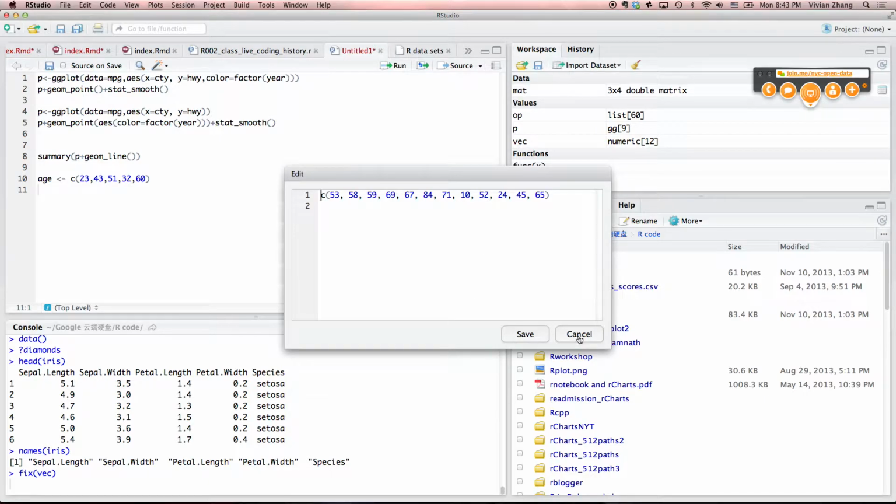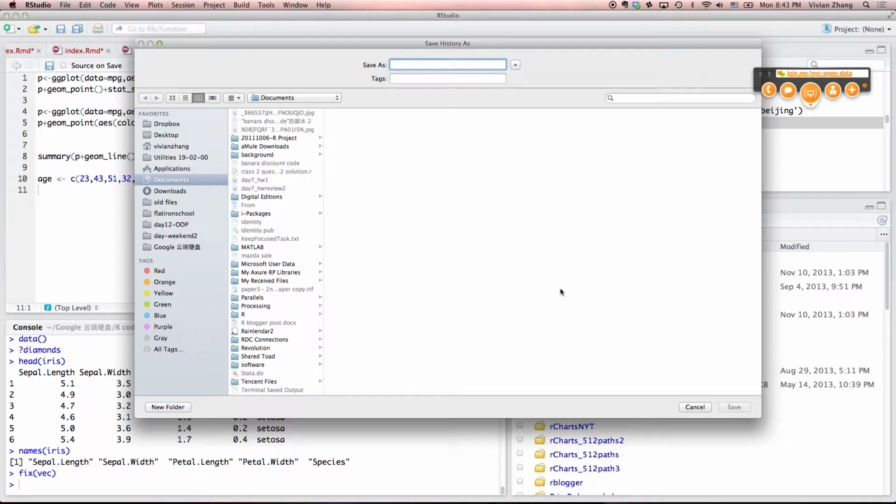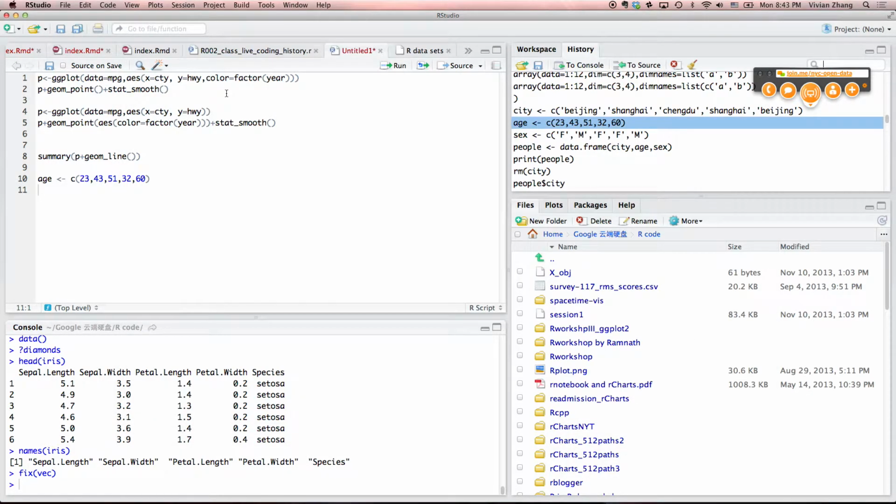Okay, and you can also save your history to a file. Just click on save here. And you can also save your file and source it, run the whole thing, if you click on source on save. And use up and down, you can bring previous history code back to the console, all the code you ran before. It's the up and lower one.